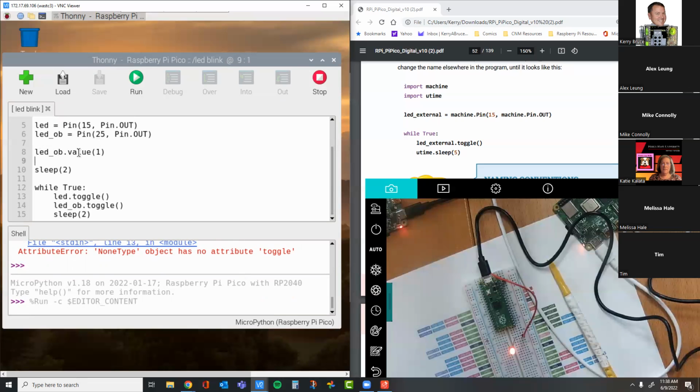I did LED equal to, so it does make sense why there was no toggle, right? What I did is I said LED equals pin, and I set it as a pin, and then I said LED equals LED dot value 1, which isn't what I was trying to do. I was trying to set the variable a second time. I just wanted to run value 1 to turn it on, right? So that's what we did.